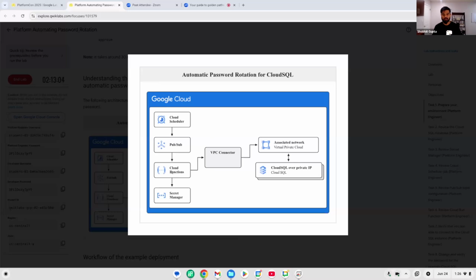The Cloud Function acts on that message, and it goes and updates the secret in the Secret Manager. Then it goes through the VPC connector and the private IP and changes the password in the underlying database. And here I'm skipping the last step, which was to notify the downstream systems that the password has been rotated, because this is just a reference implementation, but you can do whatever is better for your organization based on the security practices that you have.